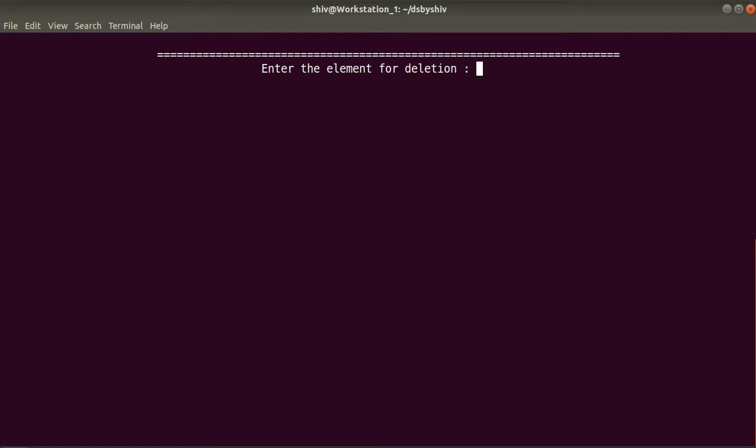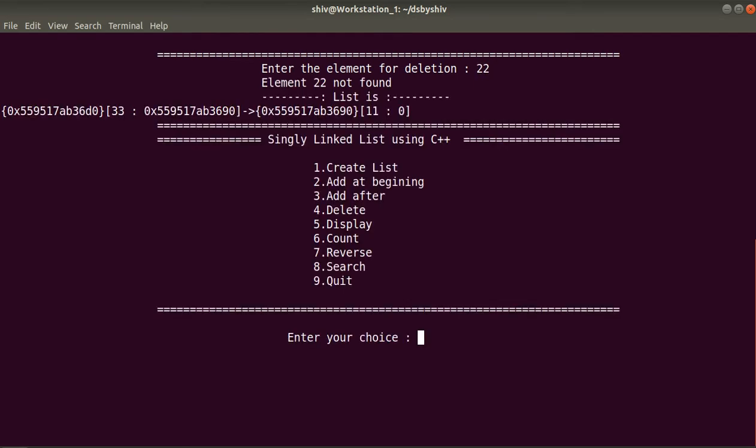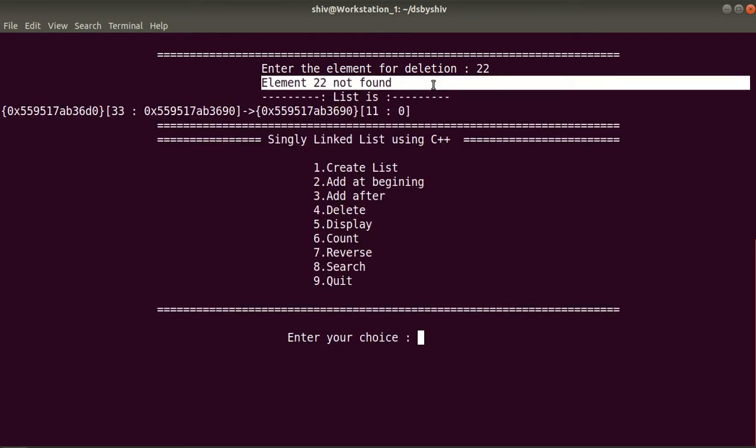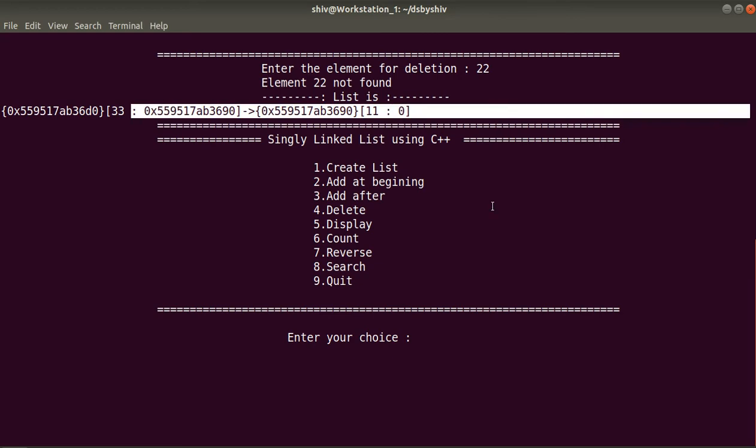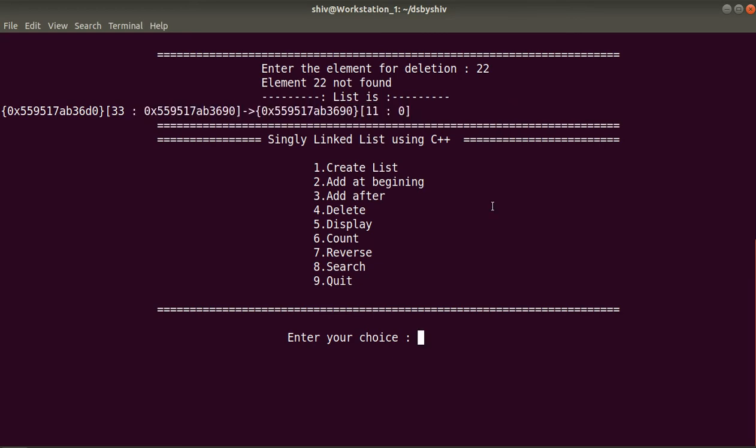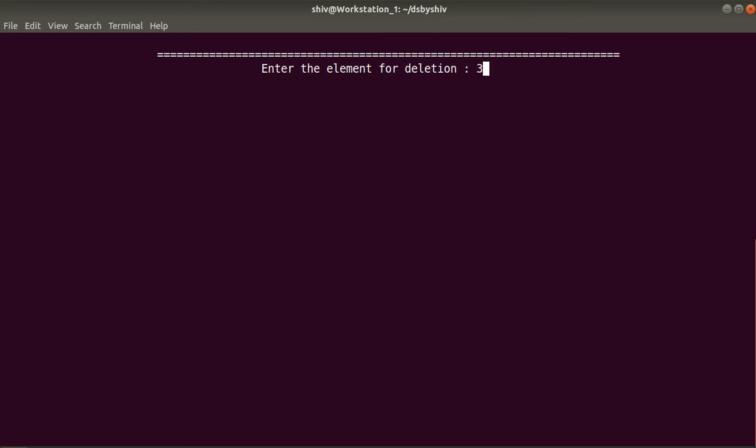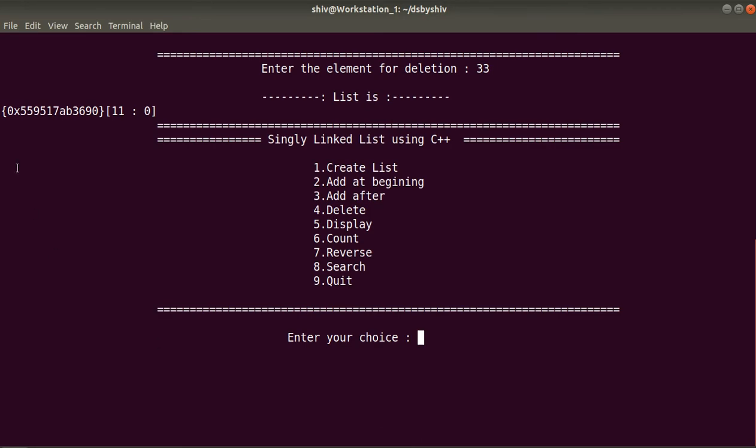Suppose that I entered any other element, 22. Element 22 not found, which is true, it will not delete anything here. So now I will enter 4 again. I want to delete 33. Now I have only one element, I want to delete it also. So 4, 11, linked list is empty, which is true.